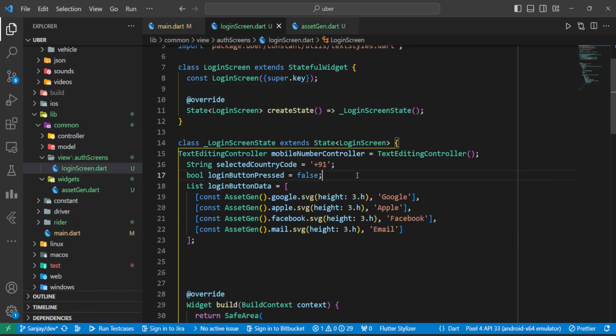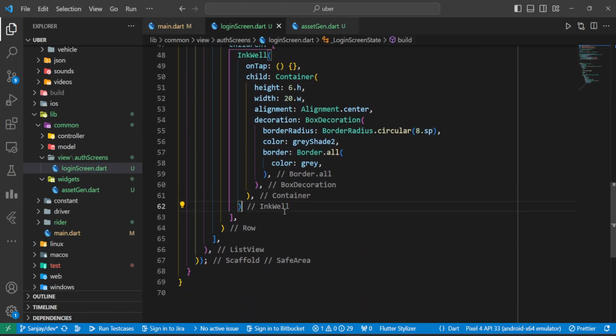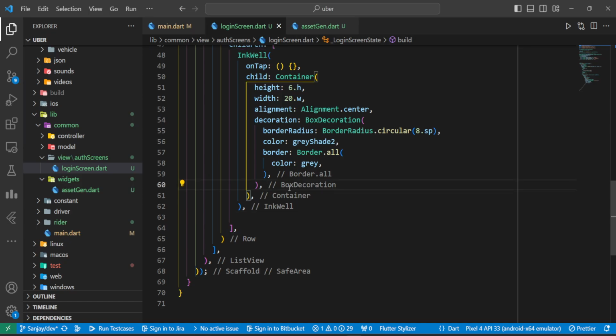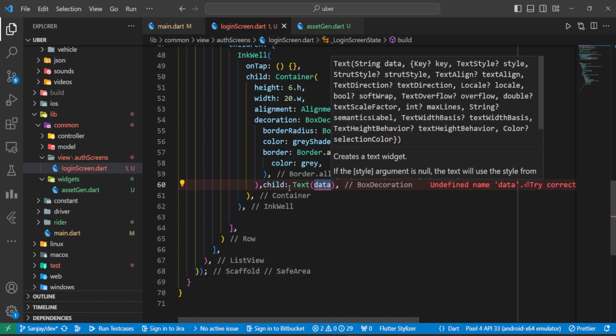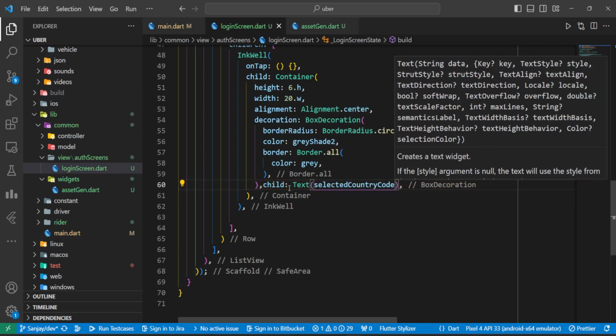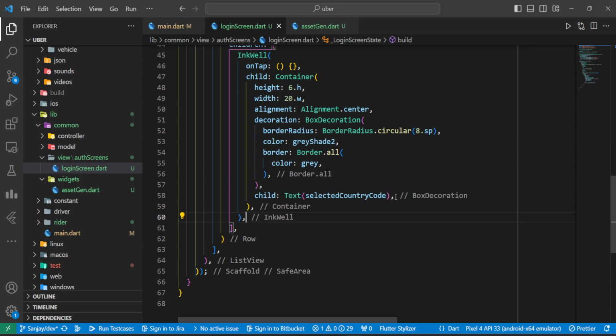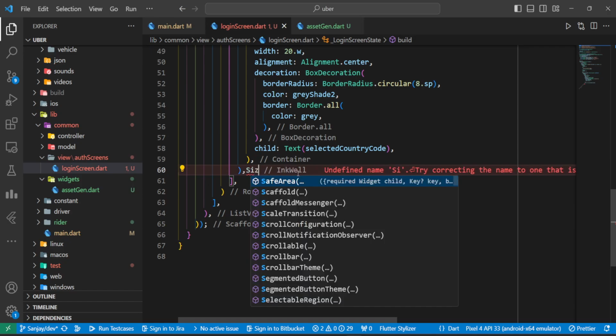So I will come up here, and here we do have the inkwell, and after this inkwell, okay, after this box decoration, we will go with child text, and here it's going to be selected country code, and save it. And after this inkwell, we will go with a size box.